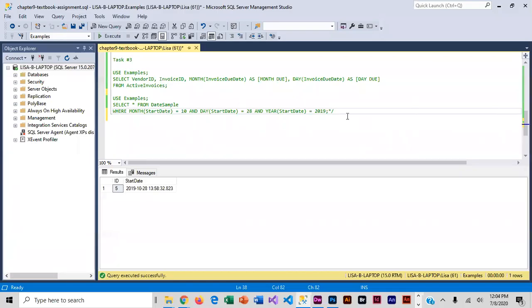We are moving on to task 4, and task 4 involves using lots of different types of functions. In the first scenario, our boss wants us to display invoice number and terms ID from the invoices table, which is in the AP database.